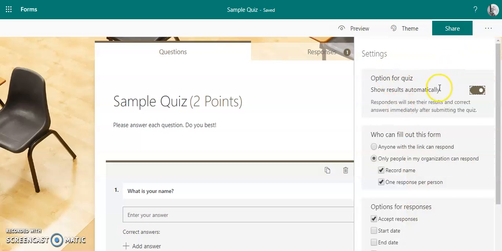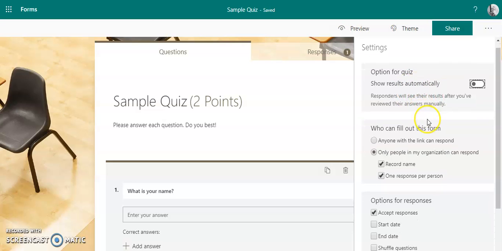So in the settings, we have options for quiz. So you have the option to let them see it automatically after they're done. So when they take it, click submit, they have the option to view their results, or you can unclick it so that they can't see their results and you have to give them their score directly.